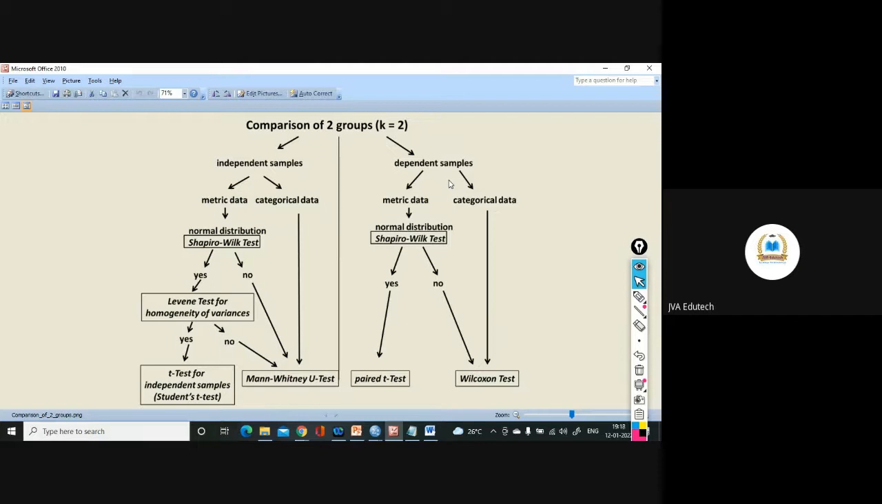Again, if the outcome variable is categorical, like, take a test after this 7 days workshop. Out of 100, I give you whatever marks you have got. It will be a metric data. If I categorize you as fast learners and slow learners, it will be a categorical data. So if it is a categorical data, no point in testing its normal distribution. Simply move on to the non-parametric equivalent of paired t-test, which is Wilcoxon test.